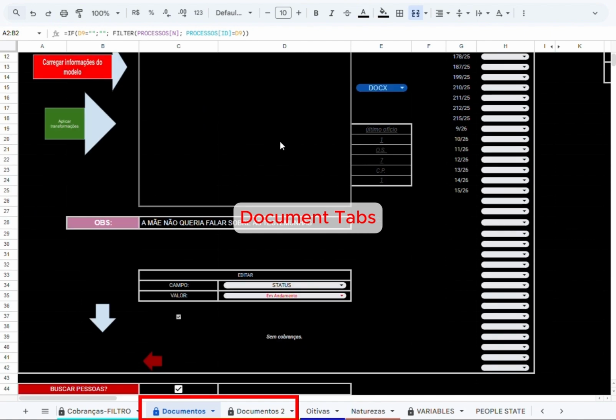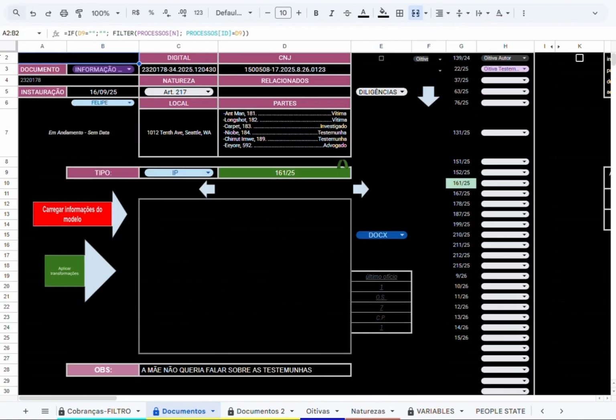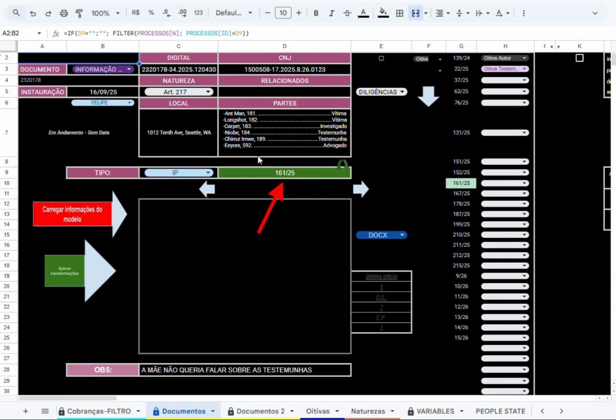So there are two tabs. I created two tabs so that my colleague and I could use the same spreadsheet at the same time. When you insert the ID of a process in the green field, the process will be loaded.